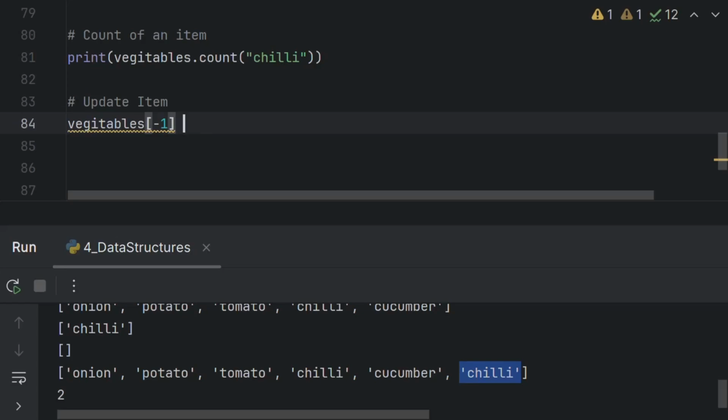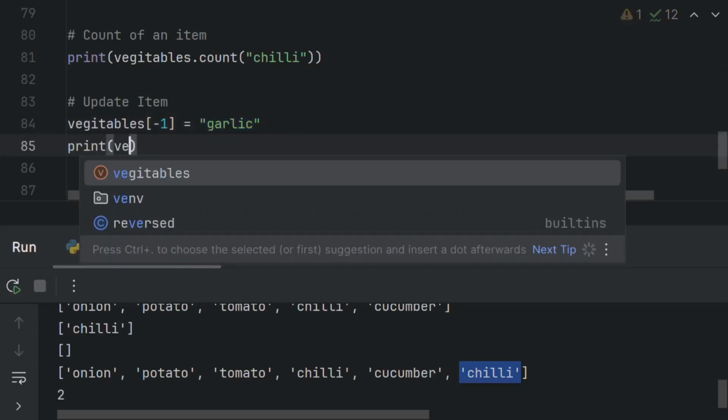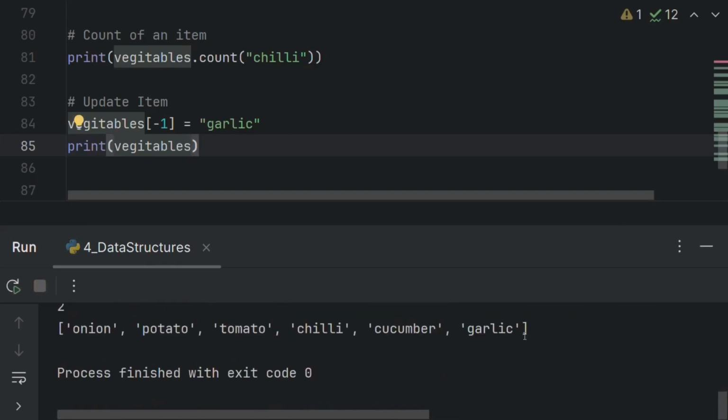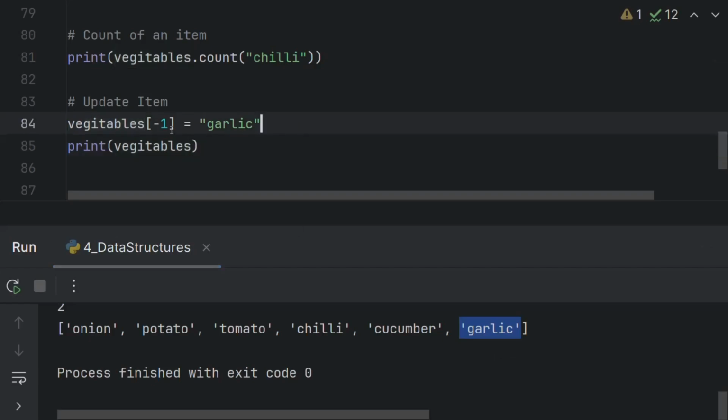So you should get that index and just assign the new value. That's all. Nothing else. However we are getting that item, you just assign the new item. Print vegetables. You see, now garlic has been replaced, right? That's how we update an item. Any index you can take and update like this.